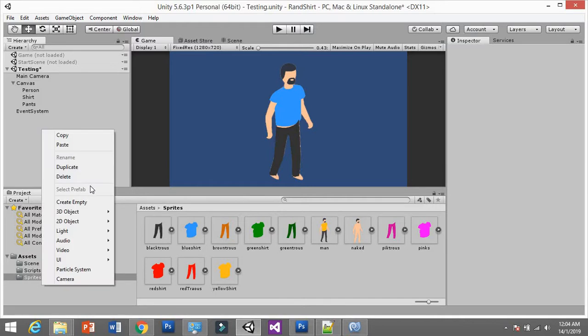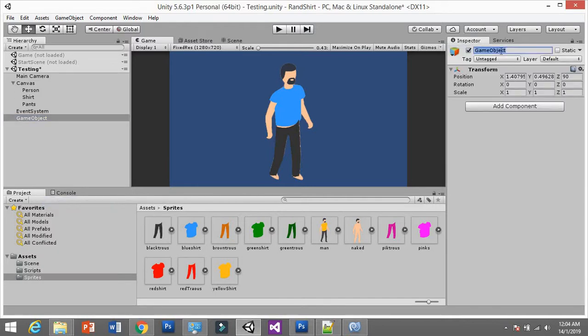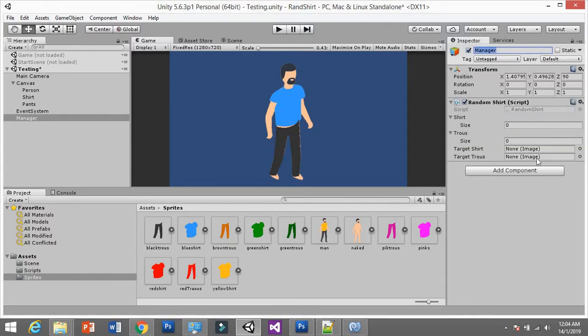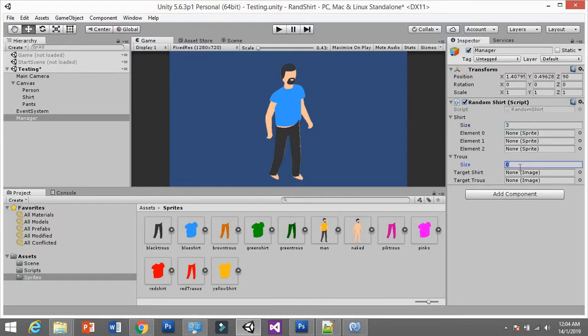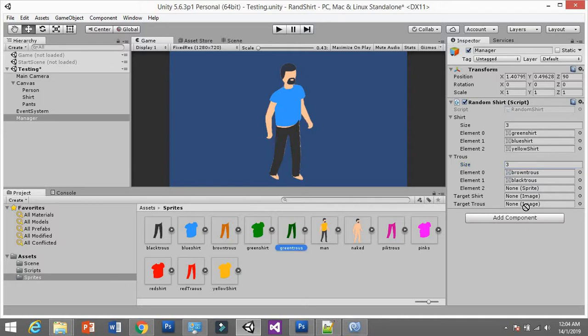And then you're gonna put a new empty game object, name it manager, and drag the script into this thing. Now you have the shirt and the trousers. For this purpose, I just put three trousers and three shirts. So drag your shirts inside the array, and then your pants or your trousers, whatever you want to call it. Drag it like there. Now for the target shirt, take a shirt and drag it in here. Also the pants, right there. And then you're ready to go.